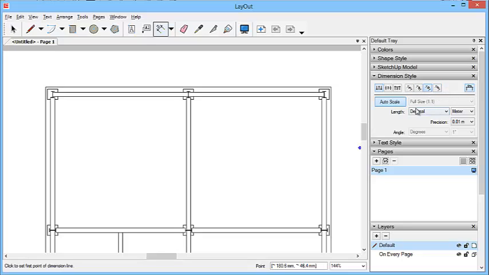degrees, I guess. What I do want to make sure I've got is millimeters, and my precision can be 1 millimeter. Alright, length decimal as opposed to architectural. Architectural is feet and inches, decimal is millimeters, so make sure you go back to that and 1 millimeter precision.